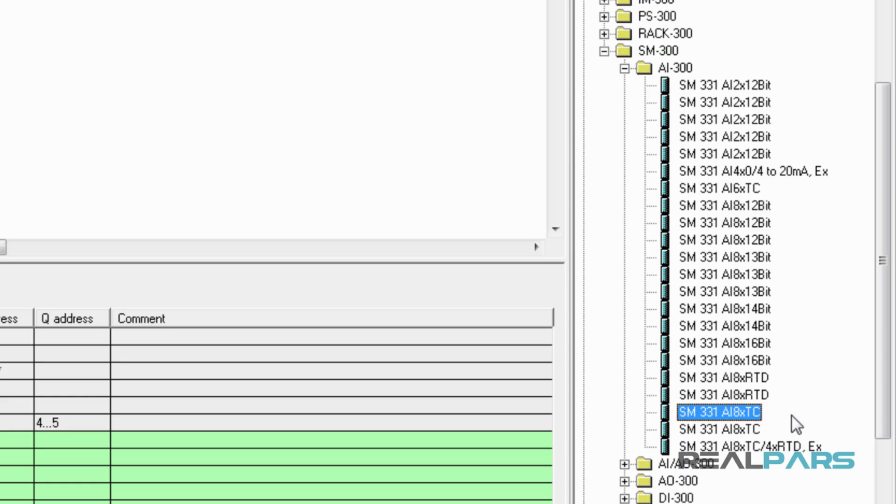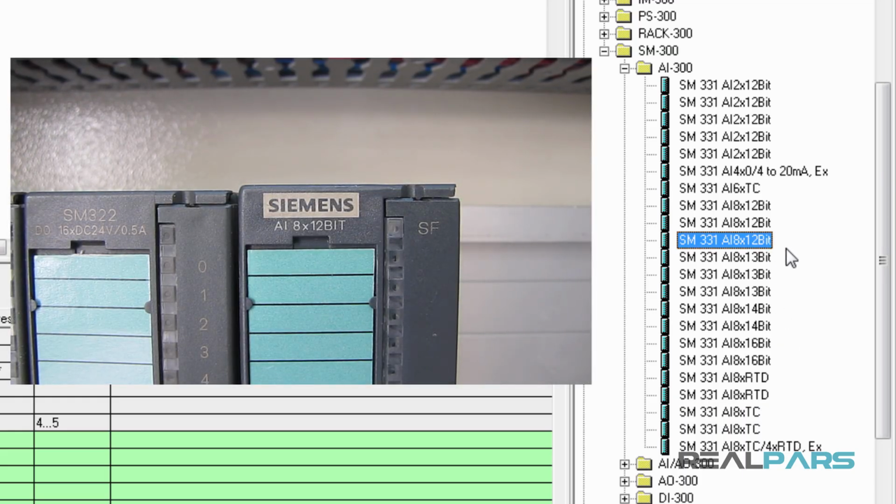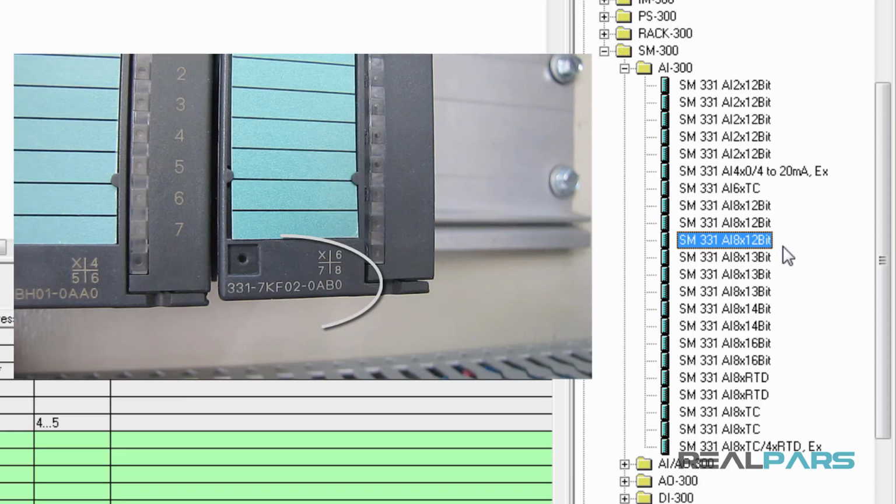Having clarified the type of signals that modules containing the letters RTD or TC in their codes can receive, how can we identify the type of signals that can be received by modules that do not have a specific sign in their codes? The easiest way to do this is to study the manual of those modules. For instance, the analog module here in the enclosure is a module with 8 analog inputs and a 12-bit resolution. Its order number is 6ES7-331-7KF02-0AB0.